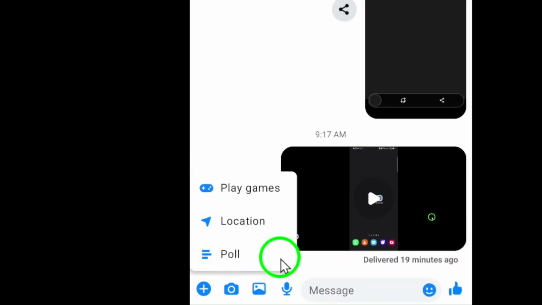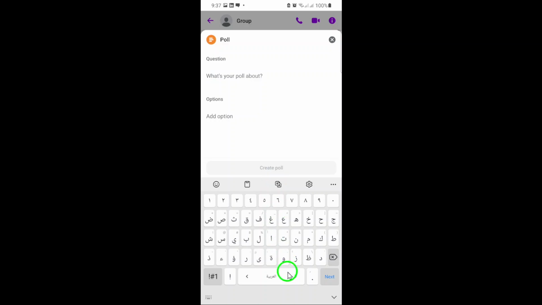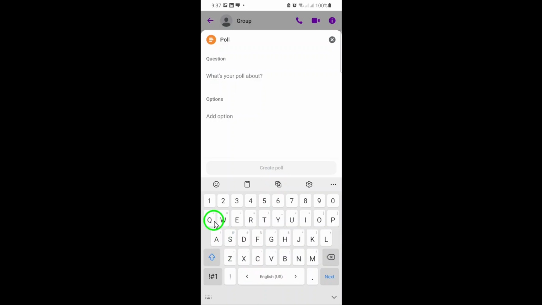Here's where the fun begins. You'll see a space to type your question. This is where you can ask anything you want the group to vote on. It could be as simple as, "Where should we go for dinner?" Or, "Which day works best for our meeting?"